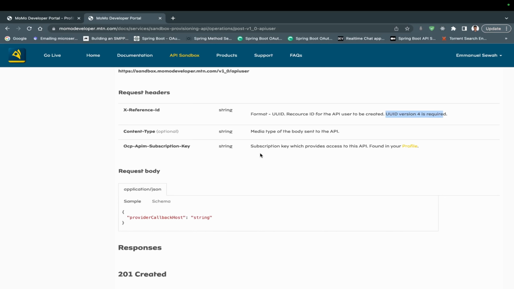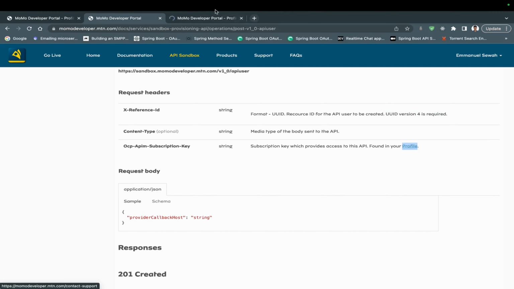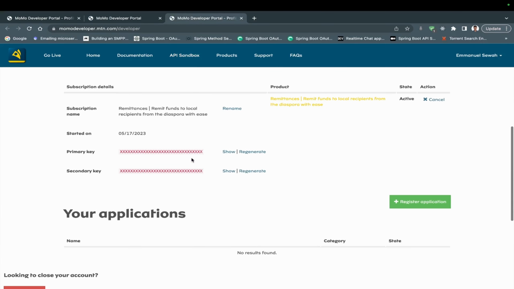So what is that? Okay, that's a subscription key which provides you access to this API. So basically when you subscribe to the API, you have access to the API. You can find it in your profile, and there is a link here to your profile. So let's see that. If you go down, I think it's one of those keys. Okay, so you can show it. I will delete this at the end of the video so you can see it, no problem.